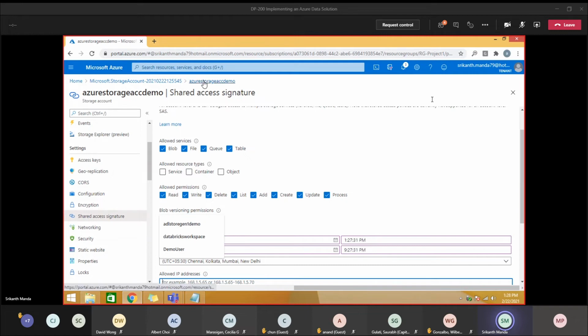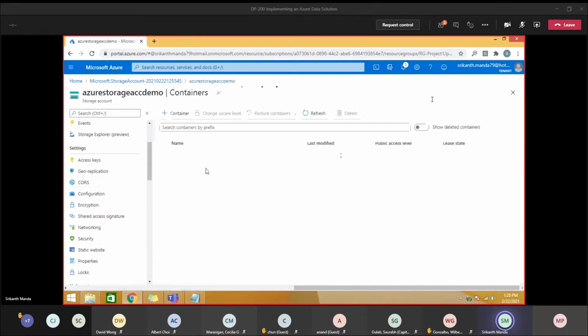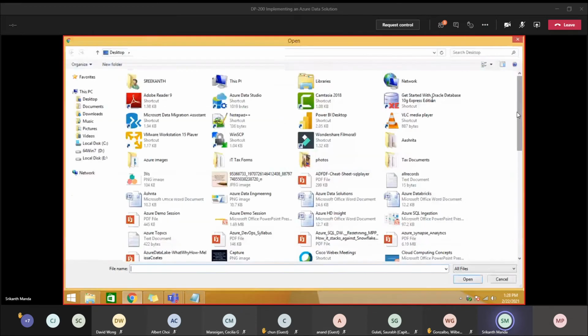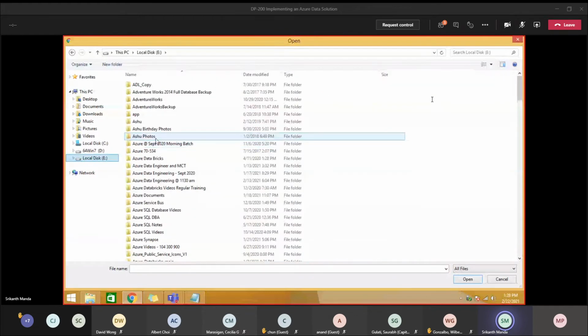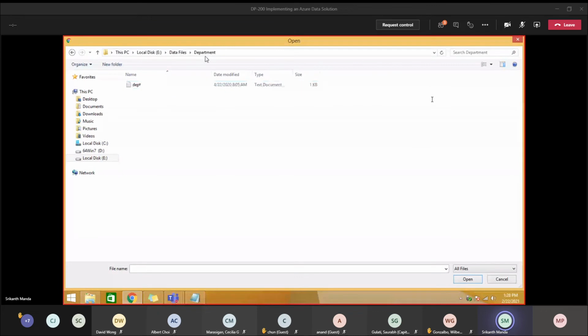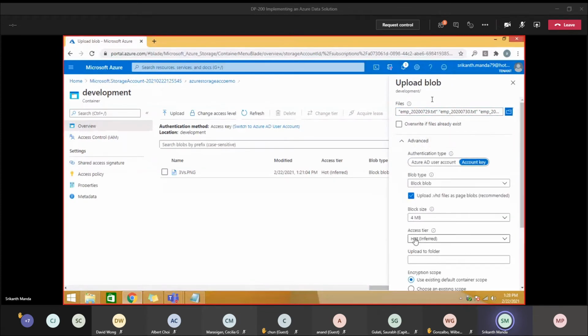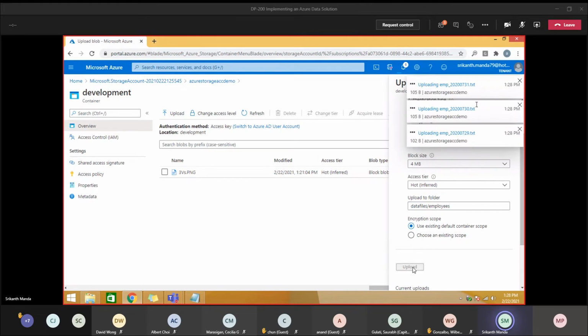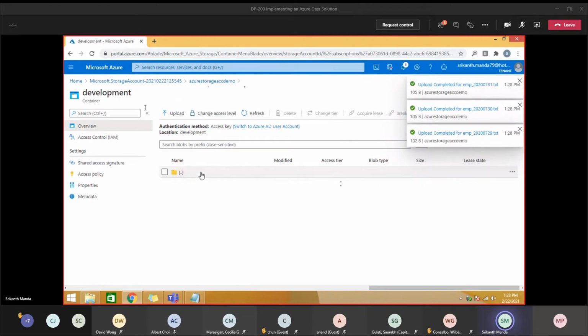Now if you go to the storage here, I put this. You can put any files also. I'll put some files here, employees. You can go and put these files here. You can create one more folder called data files employees. Click on upload.